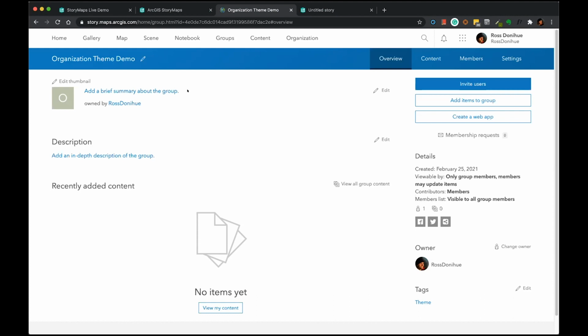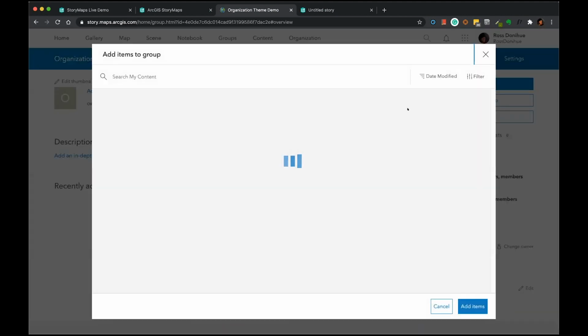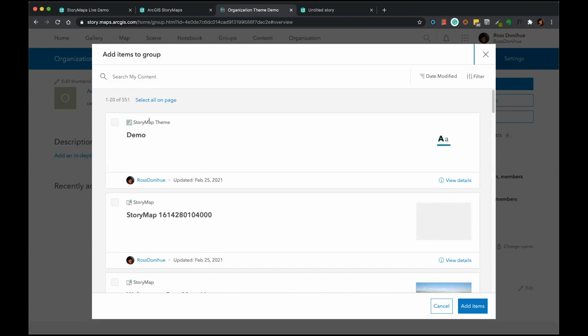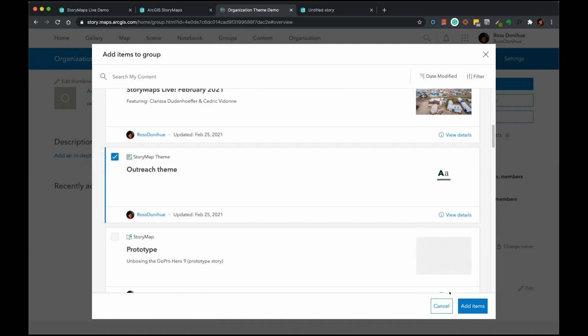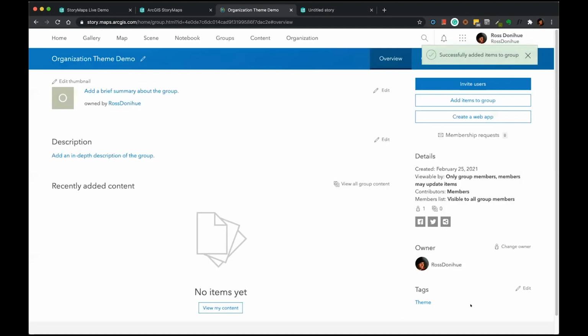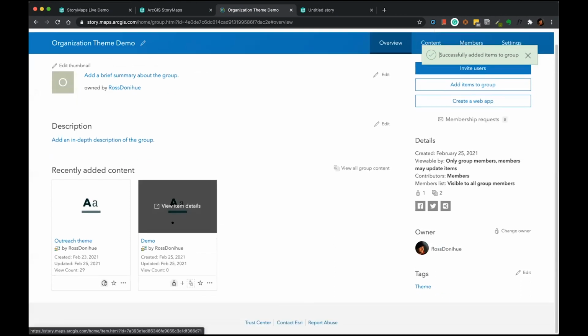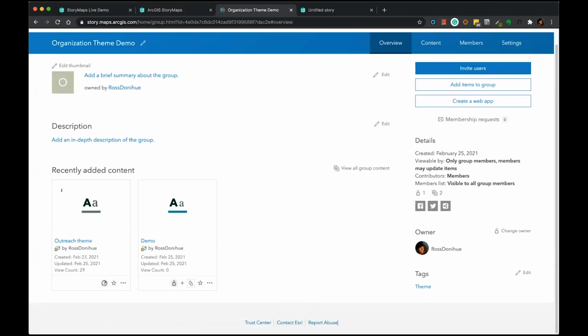So if I wanted to create an organizational theme that I could use in my stories, but also anyone else in my organization's stories, I would simply go up to this tab and create a new group. I've done that here, called Organization Theme Demo. Then I'd go to Add Items to Group. In here, you can see there are these items called Story Map Theme. And I'll just add a couple of those in here. And I'll click Add Items. When I do that, you can see that they now appear here in my group.